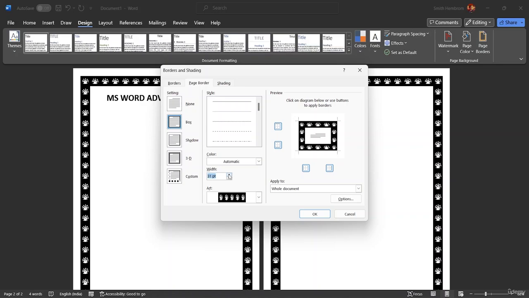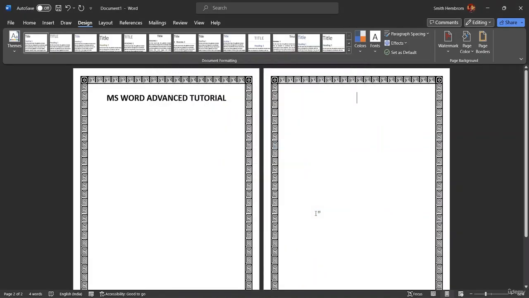So from the page borders, now what I'll do is I will come here and select a different type of border right over here. Once I'm happy with this one, I will come here to the whole document apply to option, and from the apply to option I'm going to select this section option right from here. And once you're done, you can just click on OK.